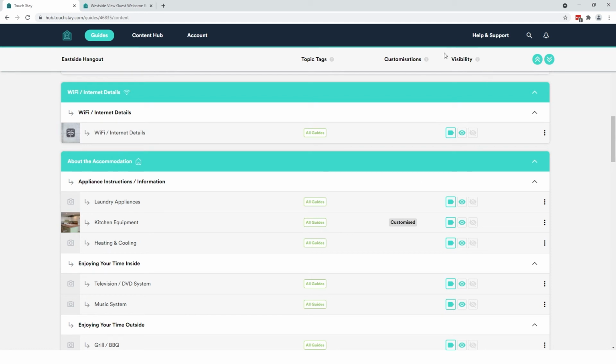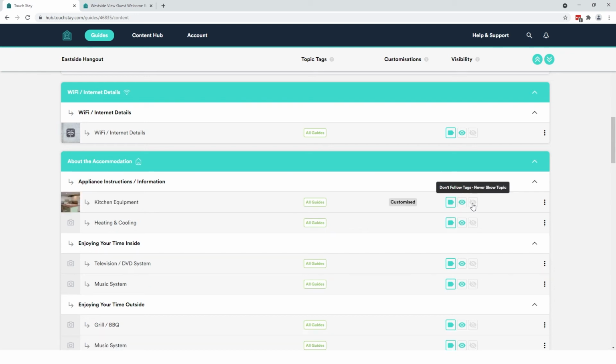This is where we adjust the visibility settings of the topic. In this column, there are three icons for the visibility status. The default is this first one, and that just follows the tag rules. If you hover over the icon, you get a tooltip. But we want the laundry appliances topic to be hidden on this guide and not follow the matching All Guides tag. So we're going to use the Never Show option to stop it showing on this guide only. I click that and it's gone and will no longer show on this guide.